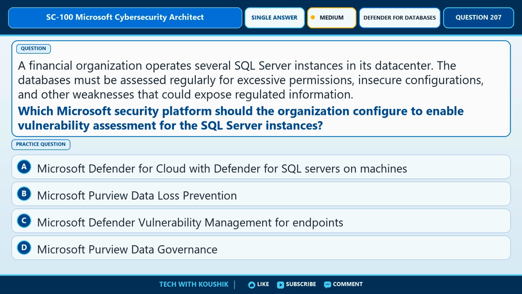The available options are as follows. Option A, Microsoft Defender for Cloud with Defender for SQL Servers on machines. Option B, Microsoft Purview Data Loss Prevention. Option C, Microsoft Defender Vulnerability Management for Endpoints. Option D, Microsoft Purview Data Governance.